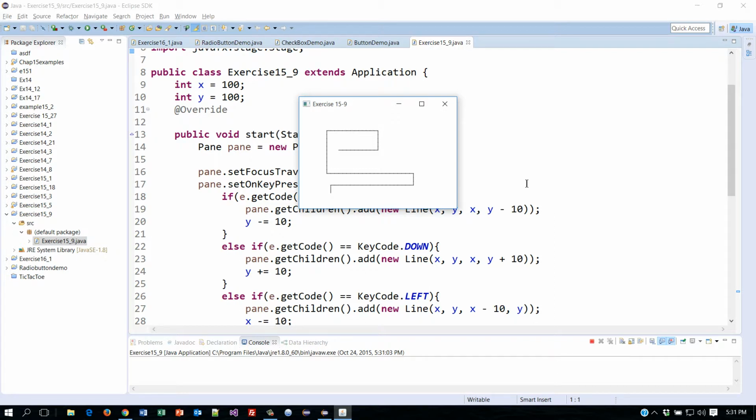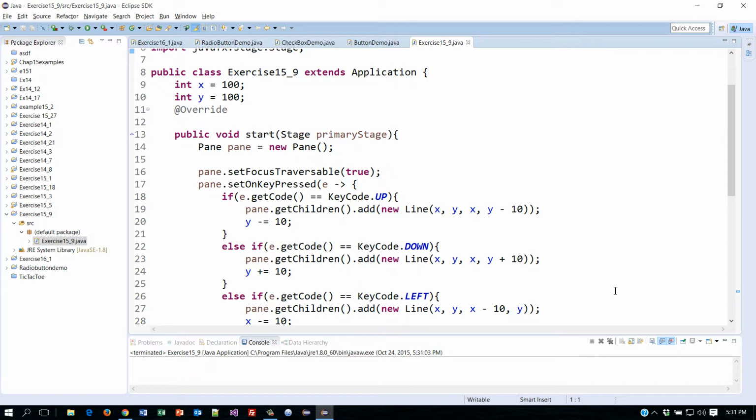But you can see that once you start doing stuff like this, you're not really that far away from doing video game like things. I mean, basically we're drawing on the screen dynamically with key presses. Very, very exciting.